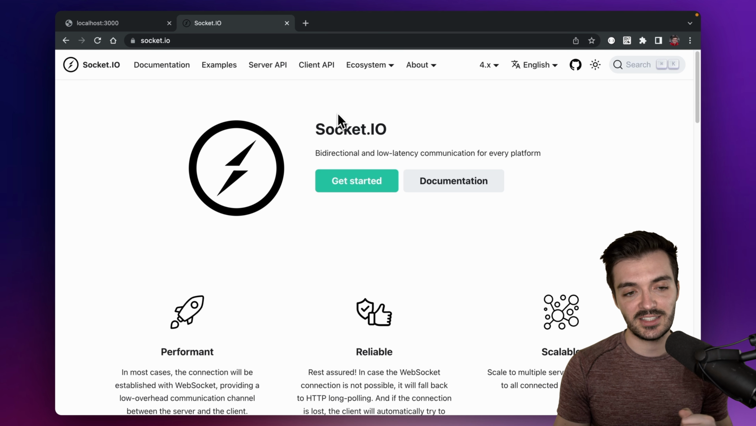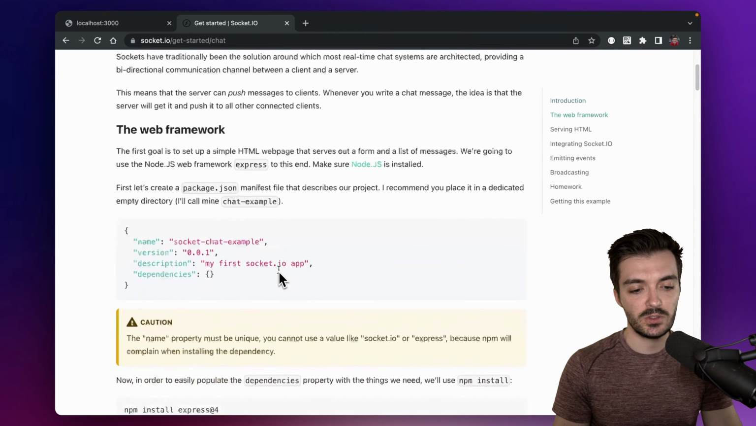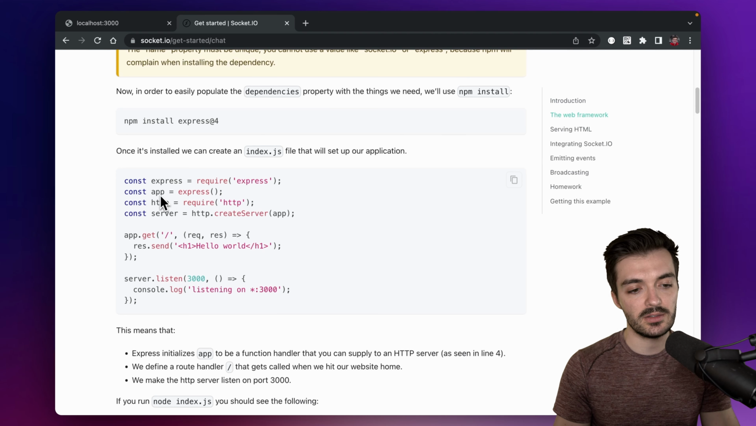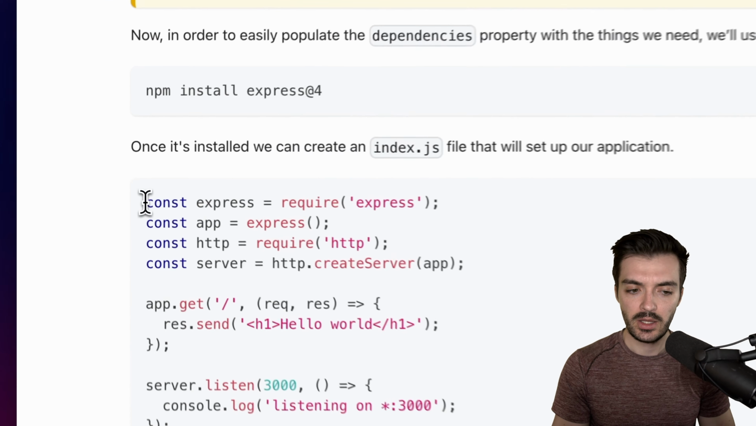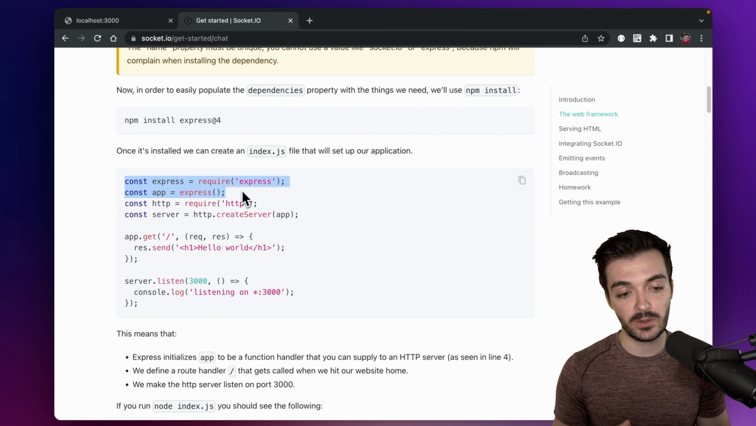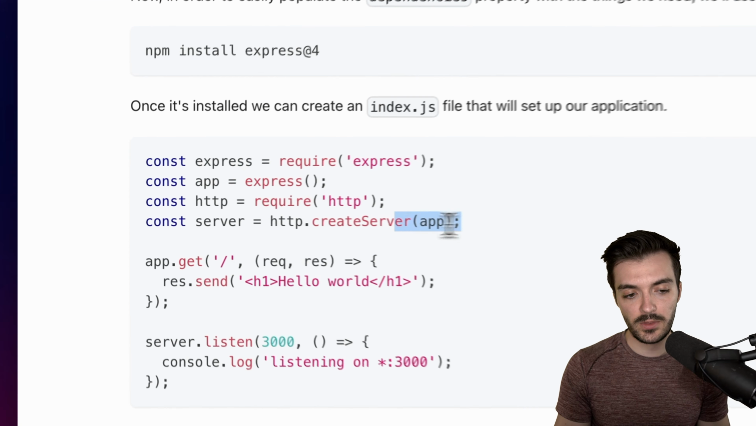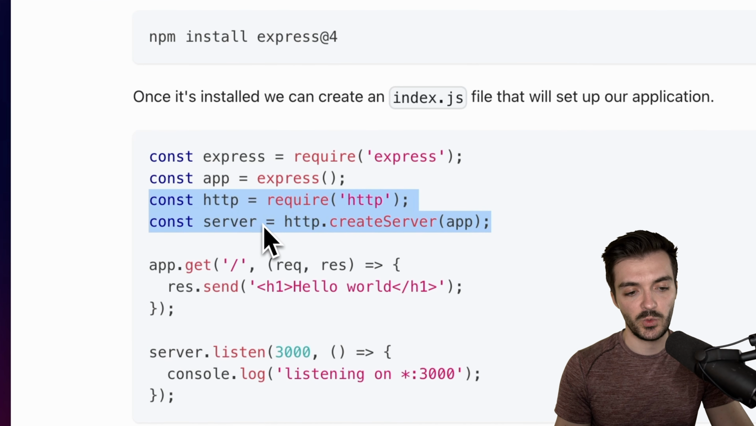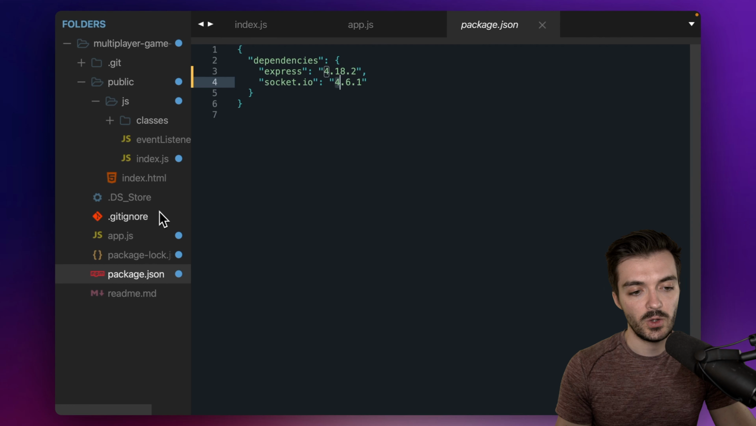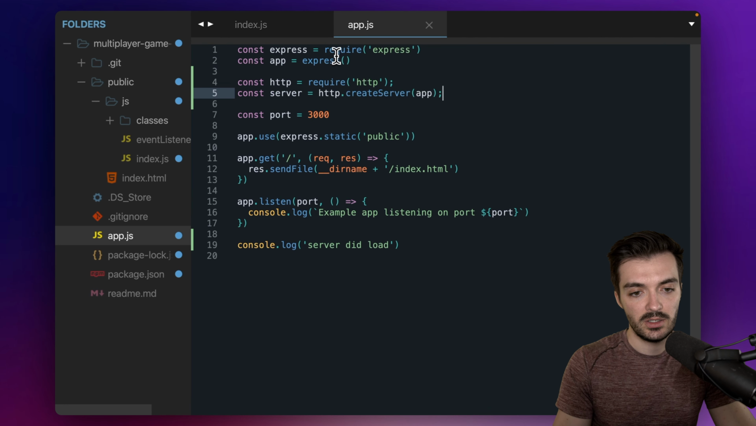So I'm going to go to socket.io's website, available at socket.io. And I'm going to click Get Started, and I want to scroll down until we see this grayish section right here. So you can see we already did a little bit of this. We already installed Express, we already have an app running on Express, but we need to do a little bit more, starting with these two lines right here. So I'm going to copy these two lines, go over to app.js because this is our backend file, and paste those two lines in.